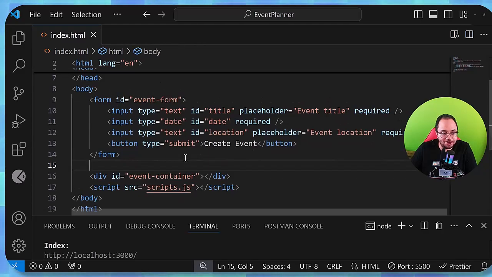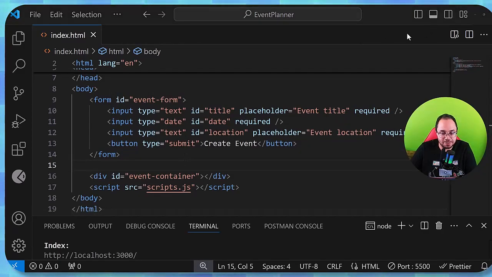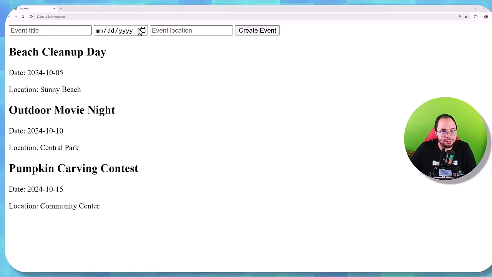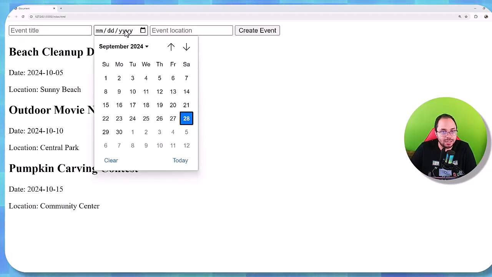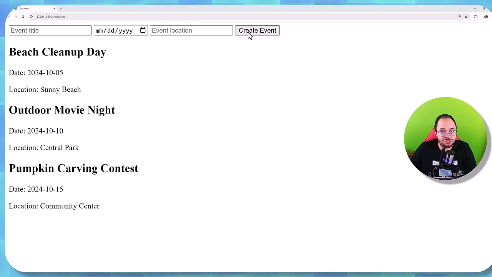It's not going to look the world's greatest, but let's take a look so far. There we go. We got the event title. Notice that there's a date picker here. That's why setting the input type equal to date will do this. We got the event location and then a button. But notice, of course, that it doesn't do anything. We do have a validation, so we don't have a title.